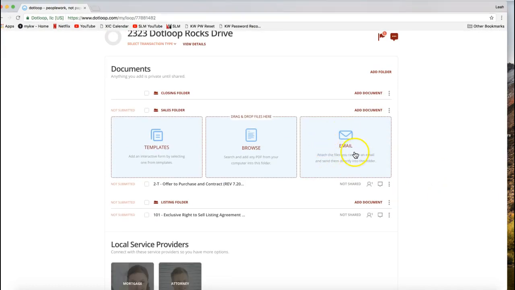So this third and final option here is the email in. Okay, so it says attach the files you need to an email and send them directly into this folder. Okay, this is pretty cool. So let's say that an agent on the other side of the transaction sends you an offer to purchase, attaches it to an email, and sends it to you. So you now have that PDF attachment in your email, and you need to get that PDF directly into your loop. This is the fastest way to go about doing that.